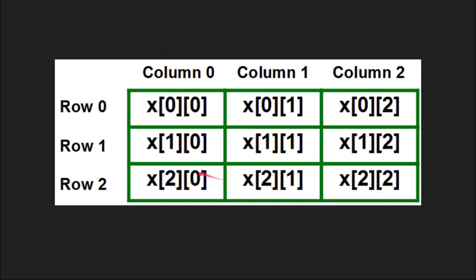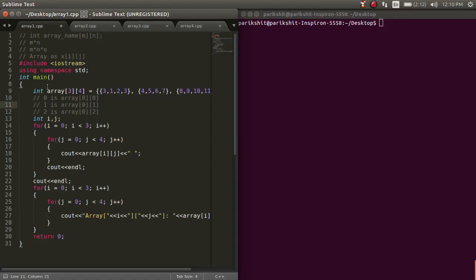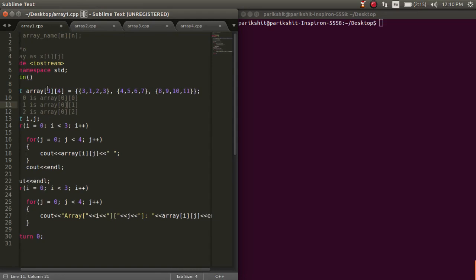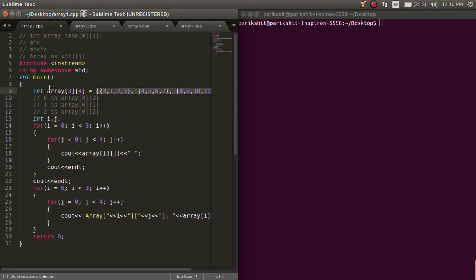Now let's learn how to initialize a 2D array. This is how we initialize a 2D array. Here 3 is the element at 0,0, or the first element of the array. 1 is at 0,1. 2 is stored at 0,2 and so on.